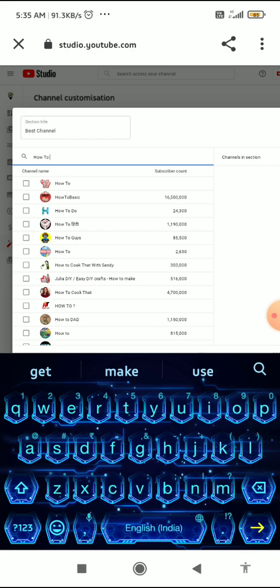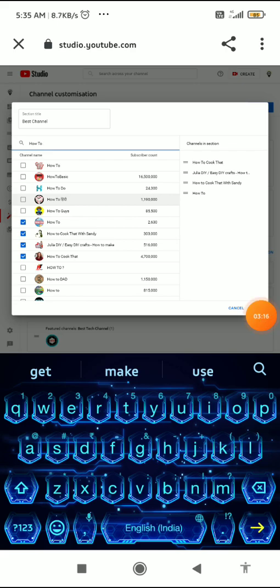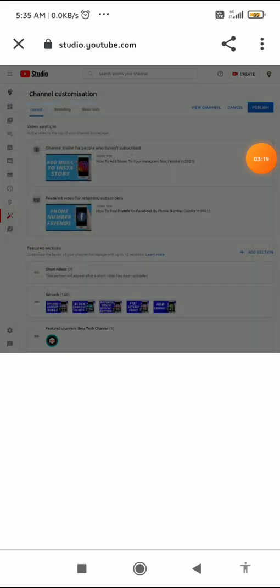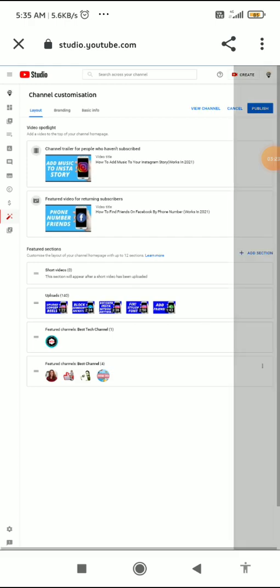and you can also select all the channels that you want, as many channels as you want. So after selecting the channels, you have to click on done. You have to click on done, and now you have added this channel also. So that's it, that's how you can add.